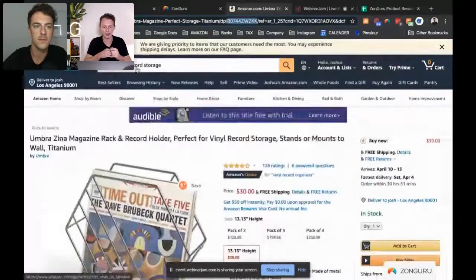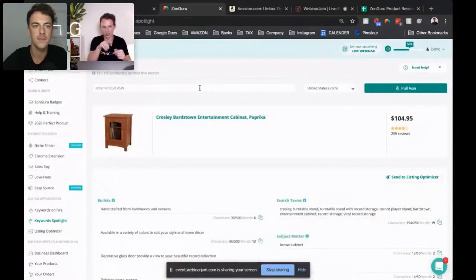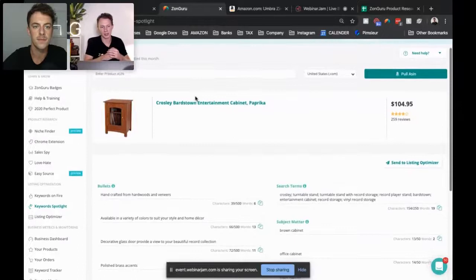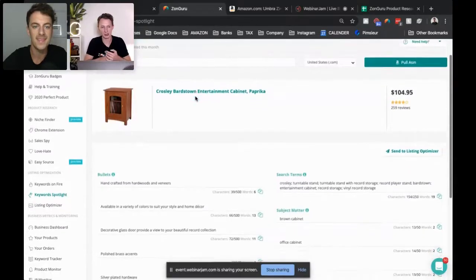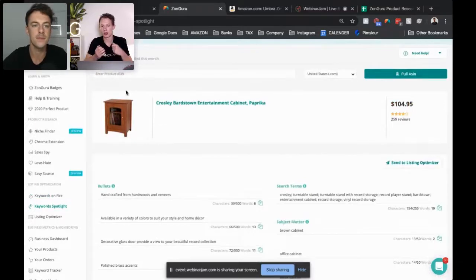I just added that product, Josh, so we can take a look at the one that you see right there, because the other sellers weren't using backend search terms. But this is unique to ZonGuru. The Keyword Spotlight allows you to literally see your competitor's backend listing copy.